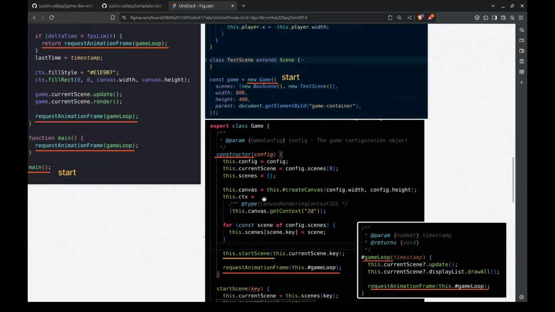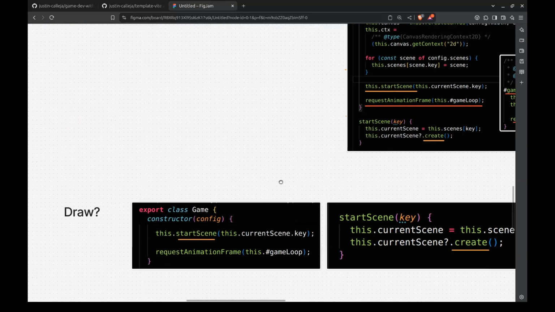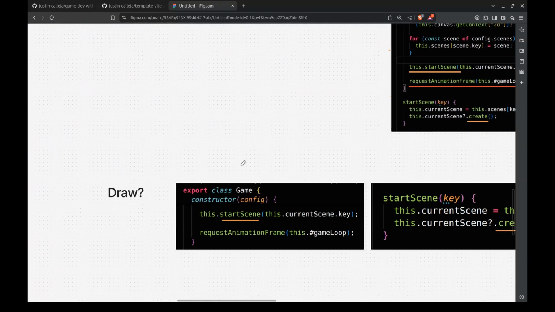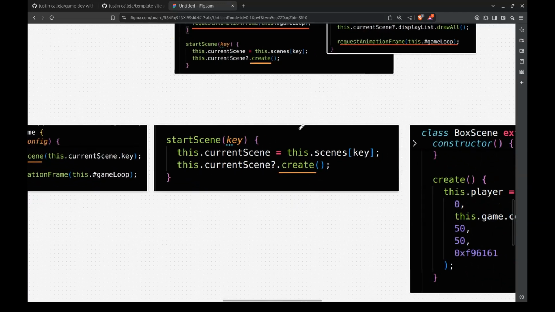There's a couple of steps missing, and we'll be going over that in some detail now. So we'll have an idea of what we're going to be doing when we're in the editor, right? We'll orient ourselves before we go there. So let's start from the game, right? Inside the constructor, we start our scene, passing in the current scene before we trigger the loop, right? So inside starting scene, we basically change the current scene reference via the passed in key.